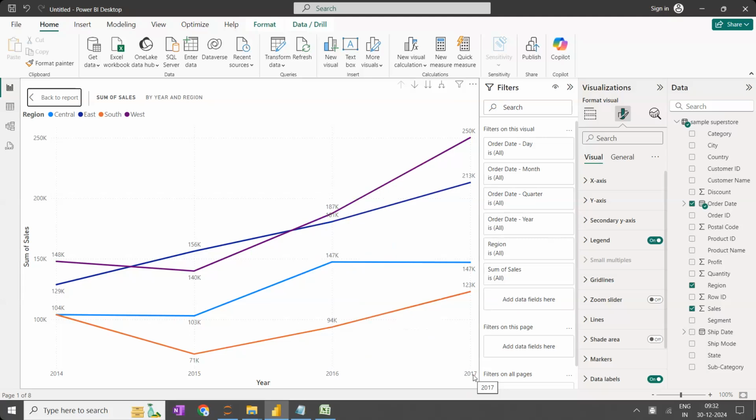Is the point clear? So here, who has increased the sales from 2015 to 2017? In the western region, the sales have increased drastically, almost double, right? So some person will be there, and behind that, some manager will be there.